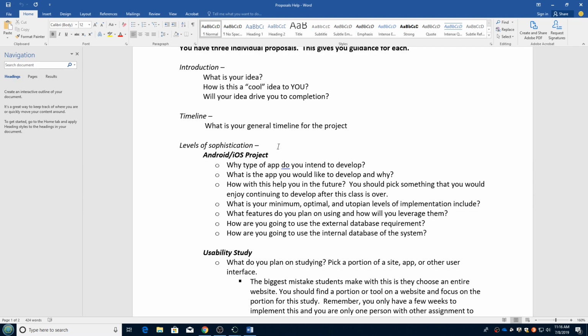What features do you plan on using, right? You can even do something like a sketch. How are you going to do some basics? How am I going to get to the external? What am I going to use for the internal? How is this going to impact my end user? How is my app going to impact humanity?